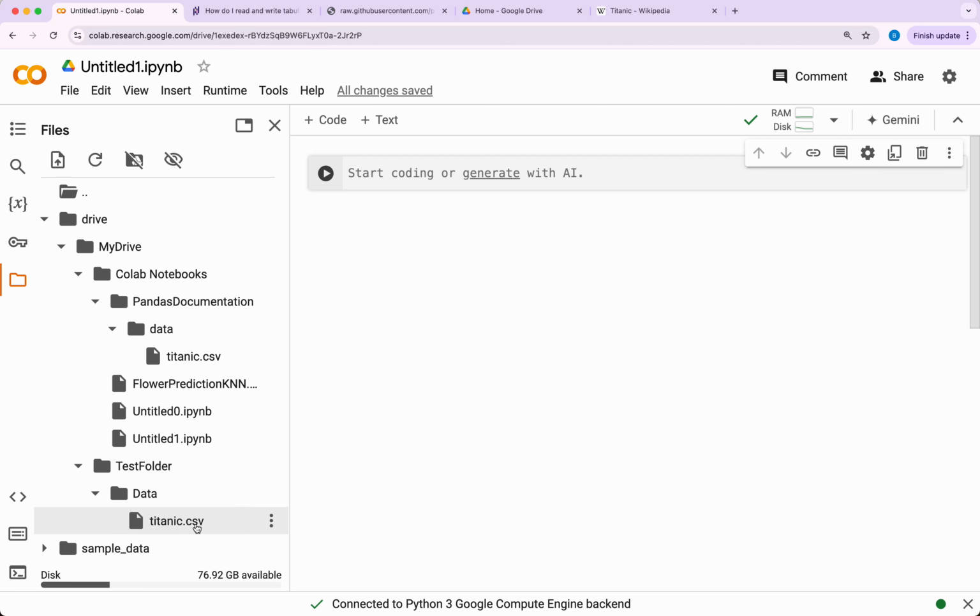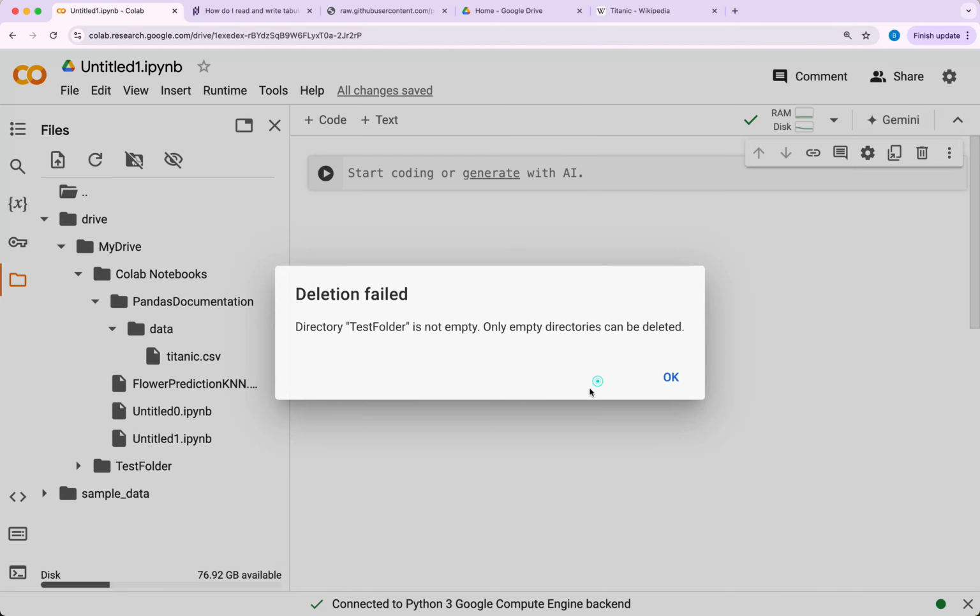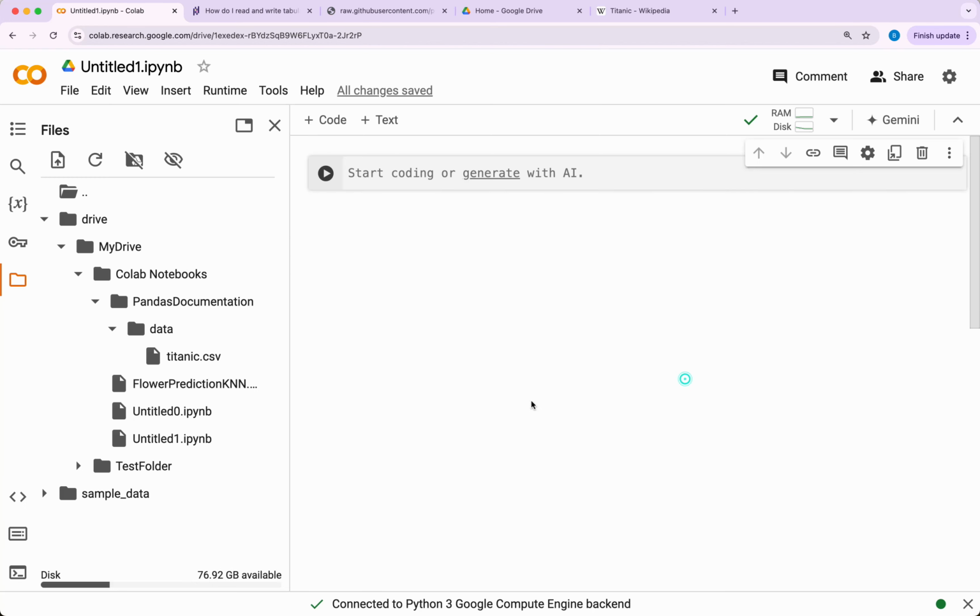Okay, so once I do that, you can see the folder here, right? So that's essentially how I did this. I'm going to delete this now. This was just to show you what I did and how I did it. Okay, so let's continue.